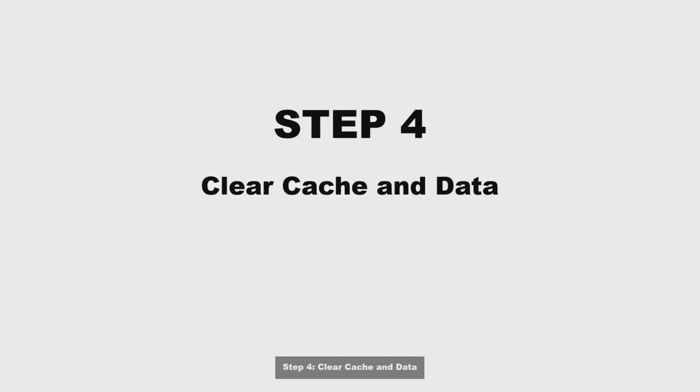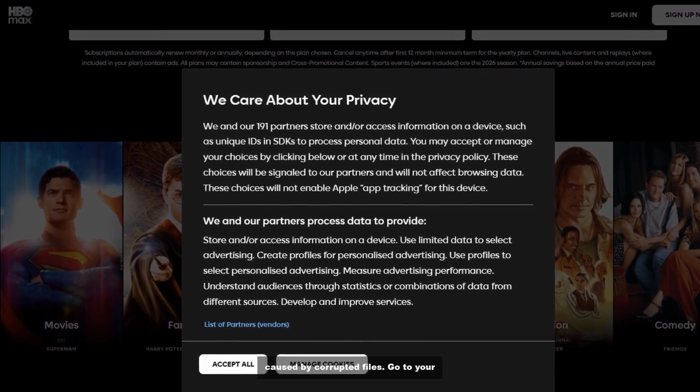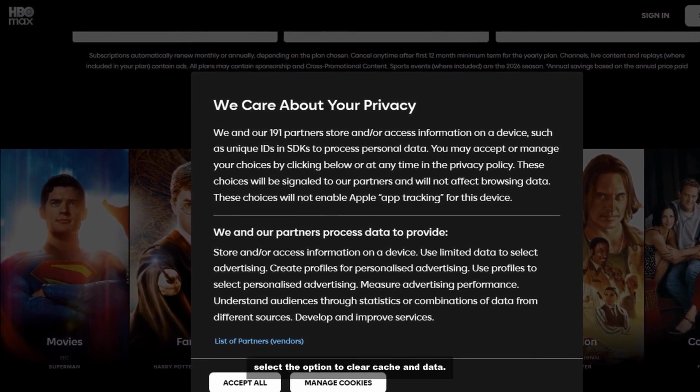Step 4. Clear cache and data. If the problem persists, try clearing the app's cache and data. This can resolve issues caused by corrupted files. Go to your device's settings, find the Max 2026 app, and select the option to clear cache and data.